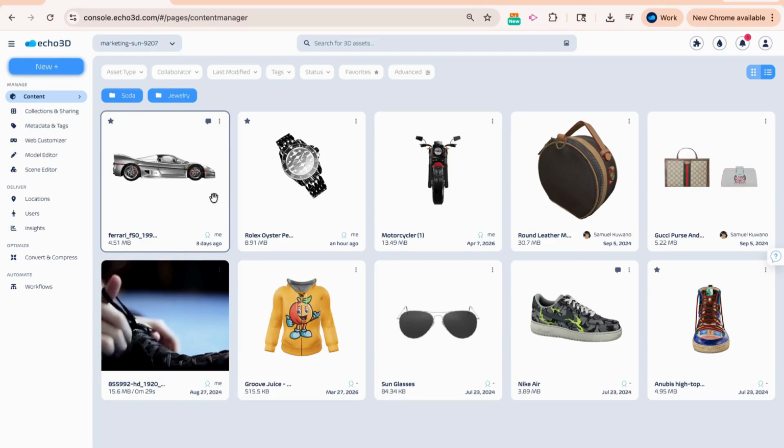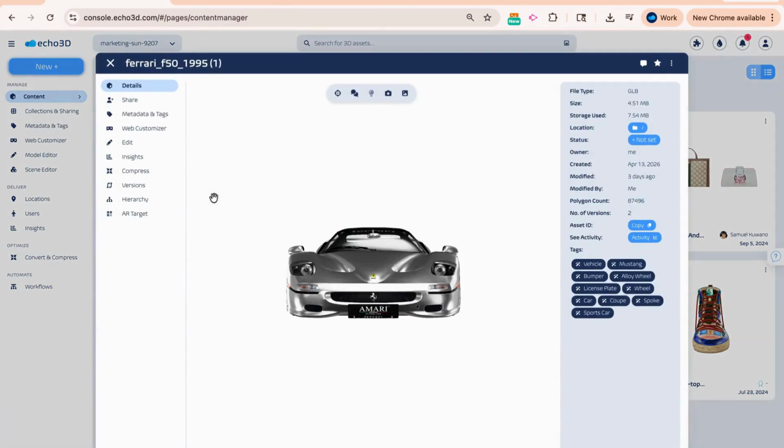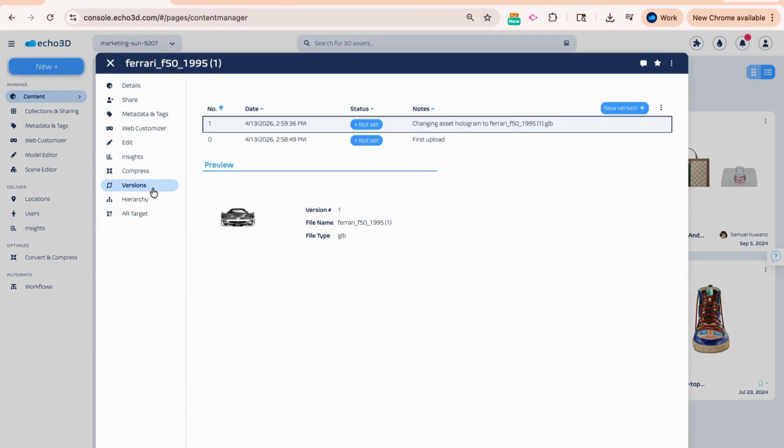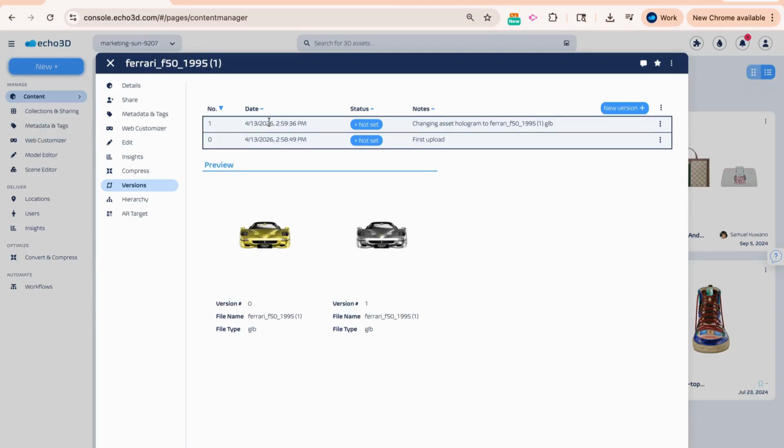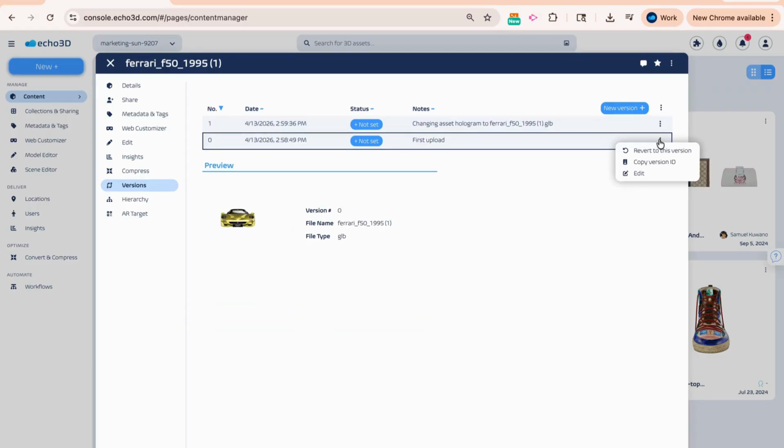When you open the detailed view by double-clicking the content card, you'll see a version section. If you hold Ctrl and click on another version, you can view them side by side for easy comparison. Each version also has a 3-dot menu with a few options, including reverting to a previous version, copying the version ID, editing, or deleting. You can also create a new version at any time.